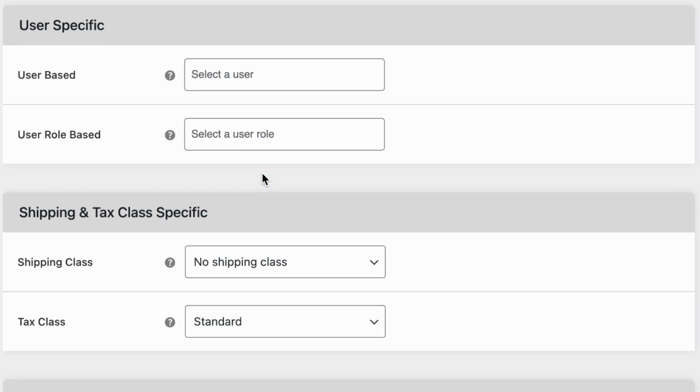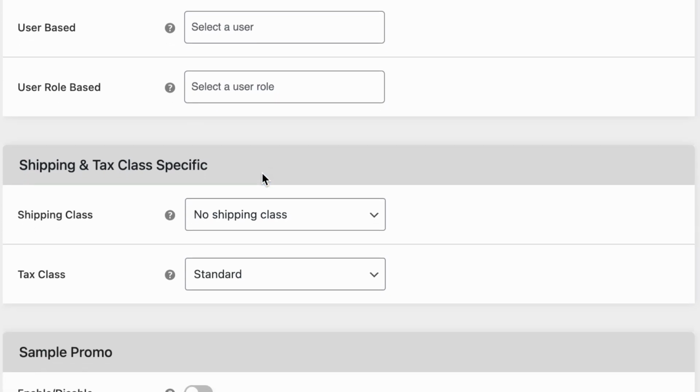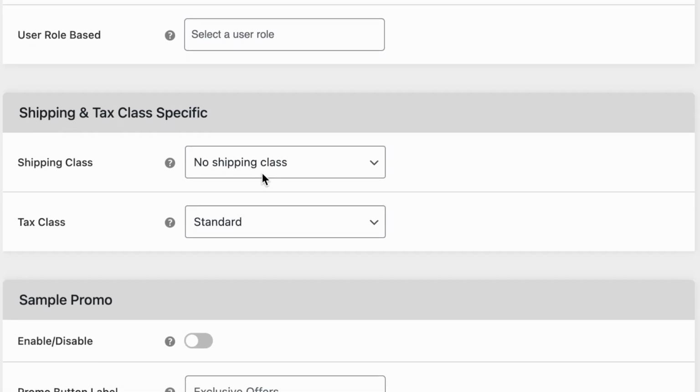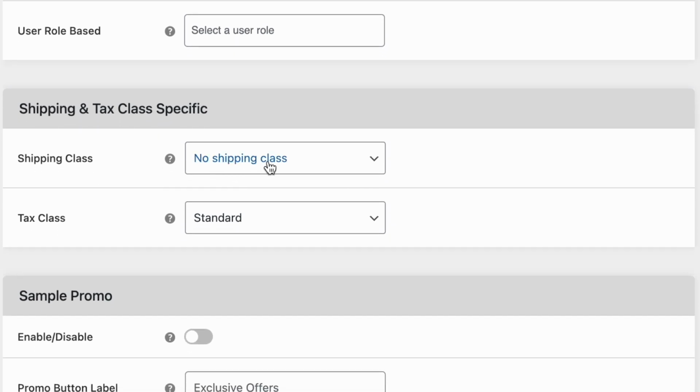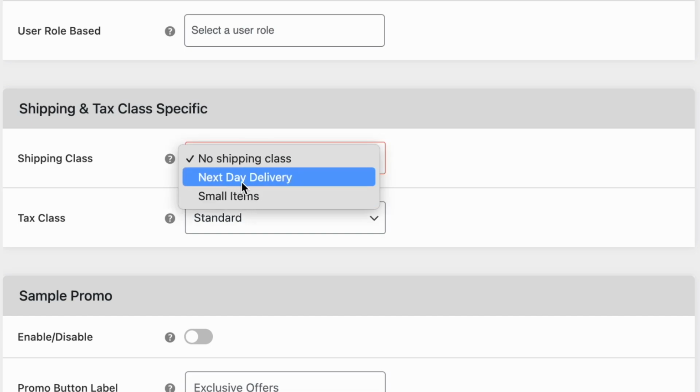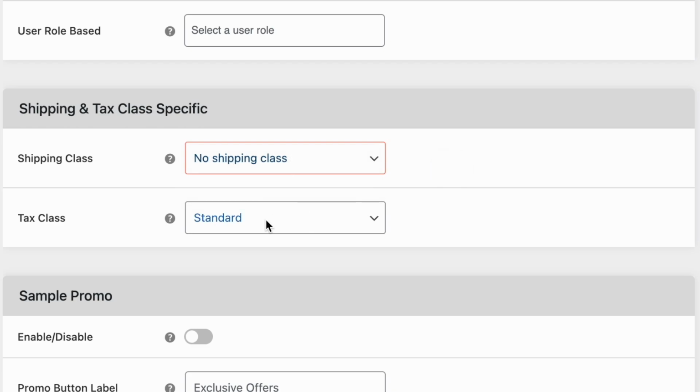If you want to enable sample for specific users, like only for stock managers. And here is the CSS class and text. We can enable all these samples based on custom things like next day delivery or different text.